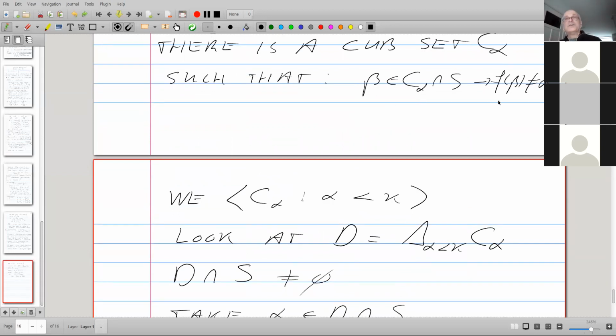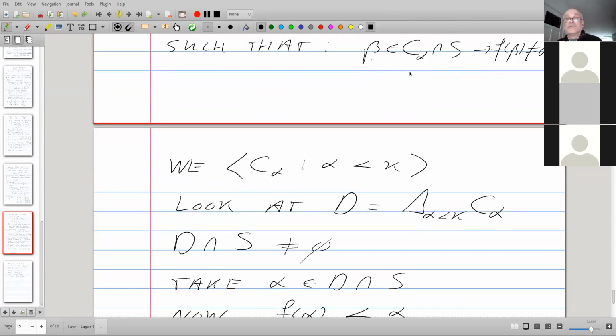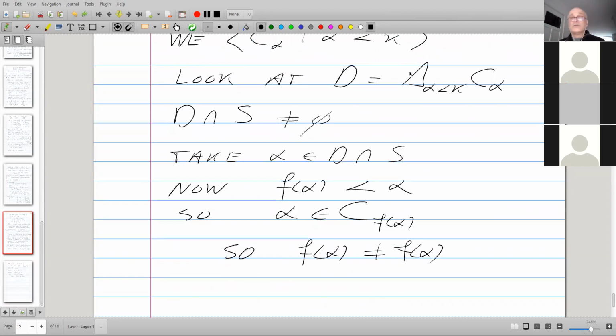I should have turned these around, but never mind. If beta is in C alpha, then F beta is not alpha. Now, replace beta by alpha and alpha by F of alpha. And here we get our contradiction.